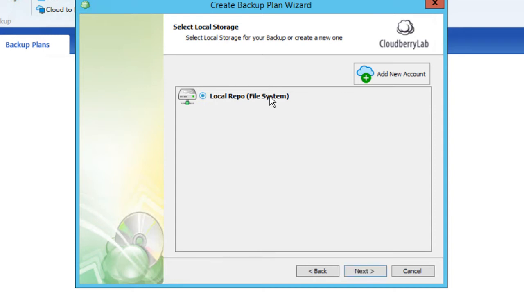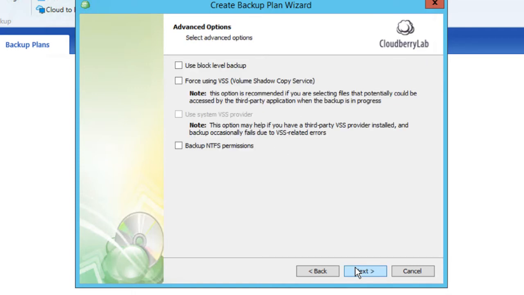Select the File System account from the list. This is the location for your local backups. Select the Cloud Storage account. This is the cloud backup location. Now specify the rest of the backup plan options, including scheduling.